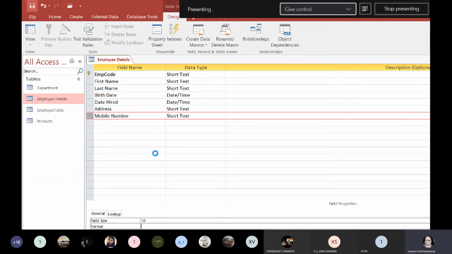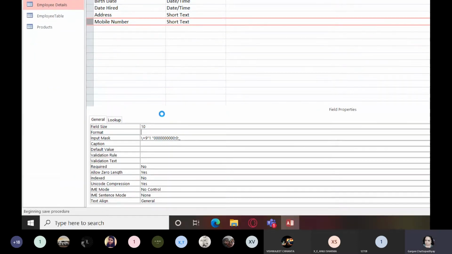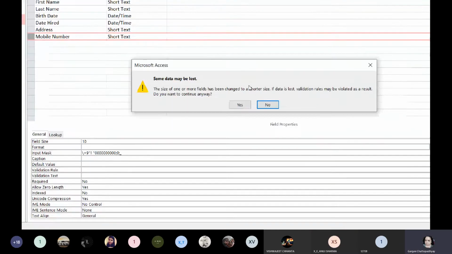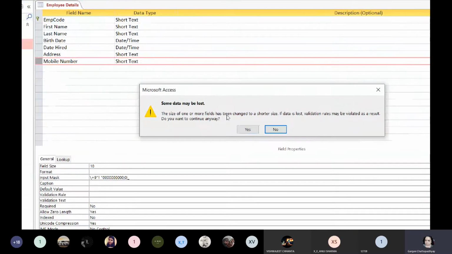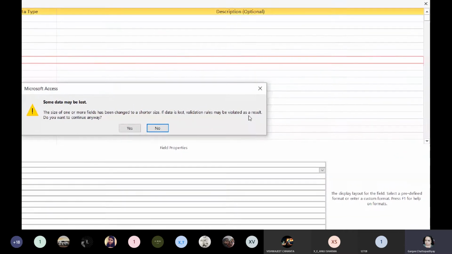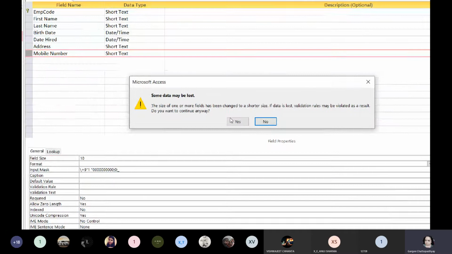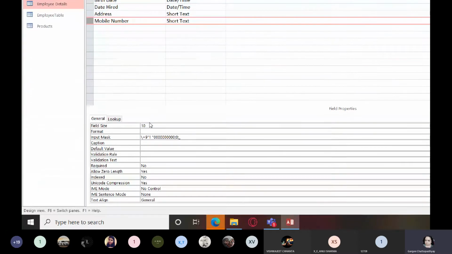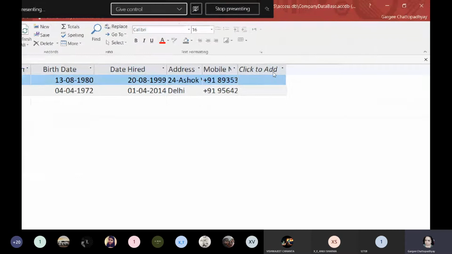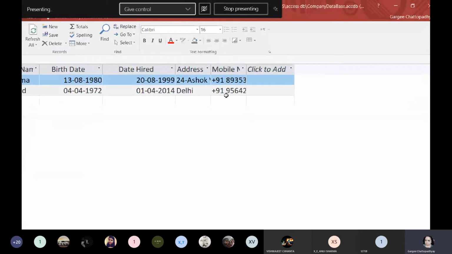Sometimes it takes some time to save. The size of one or more fields has been changed to a shorter size. If data is lost, validation rules may be violated. Do you want to continue? Just press yes. So all the data in this is up to 10 characters only.